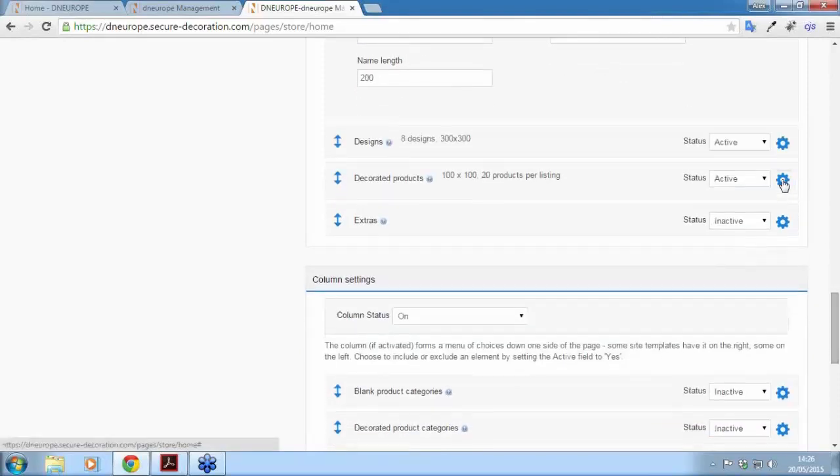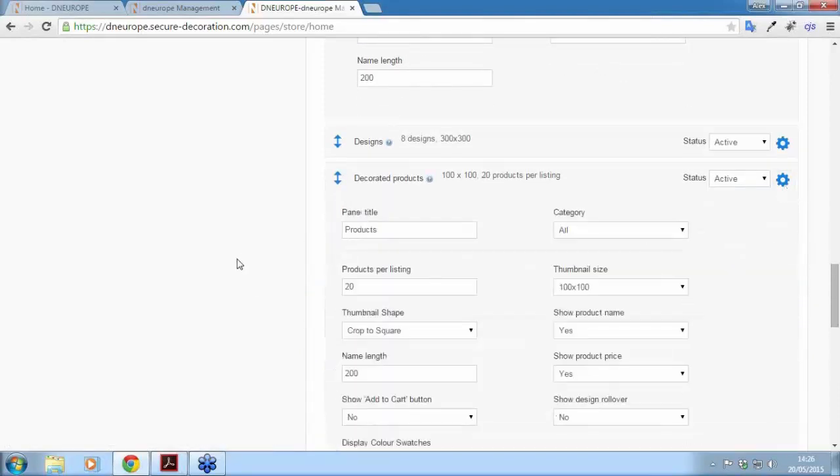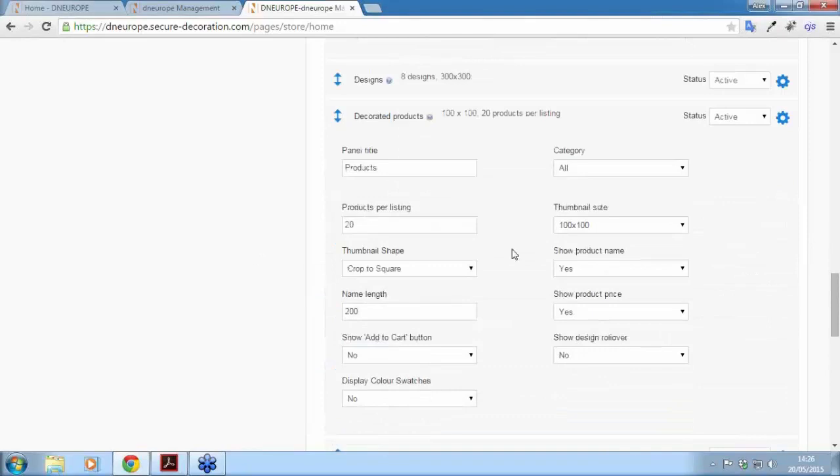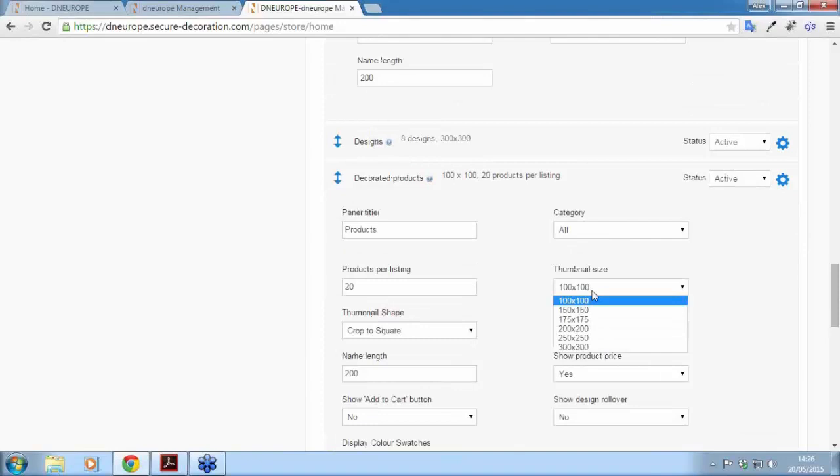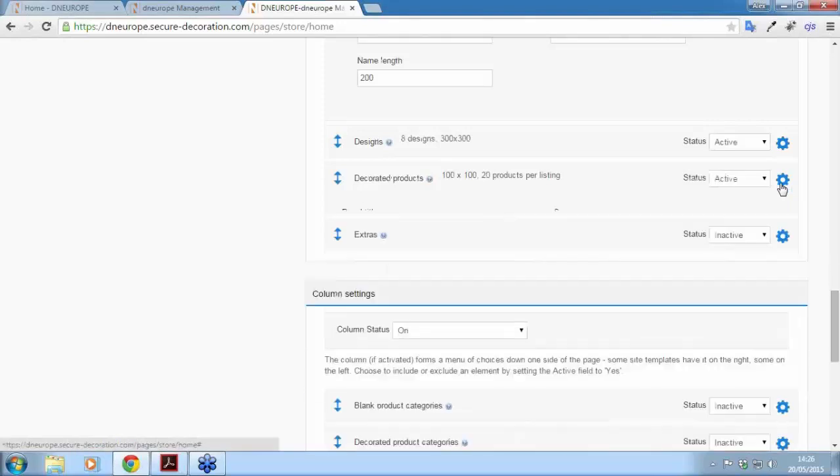And if I open up this blue wheel here, again I can change the size of the thumbnail. So 100 by 100 is going to be a little bit small. So I want to bring this up to maybe 200 again. And I'm just going to minimize this.